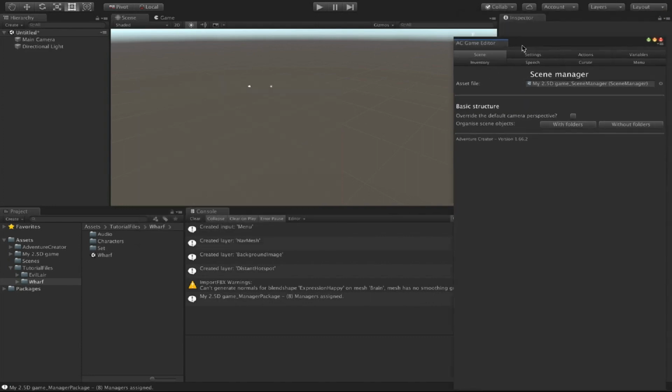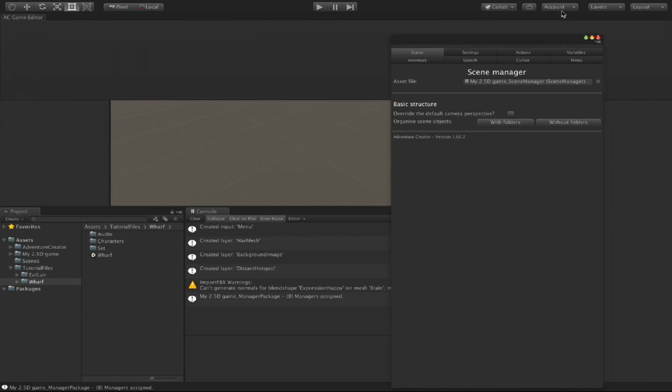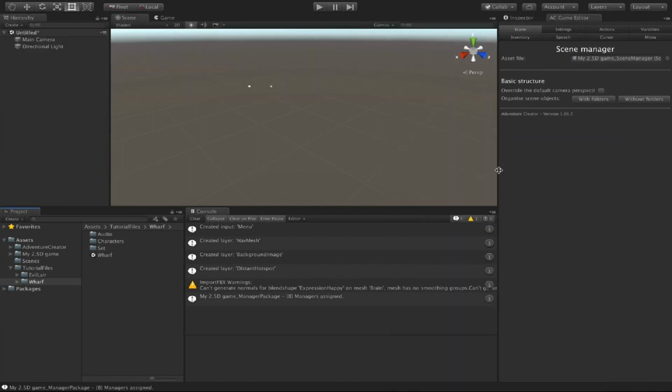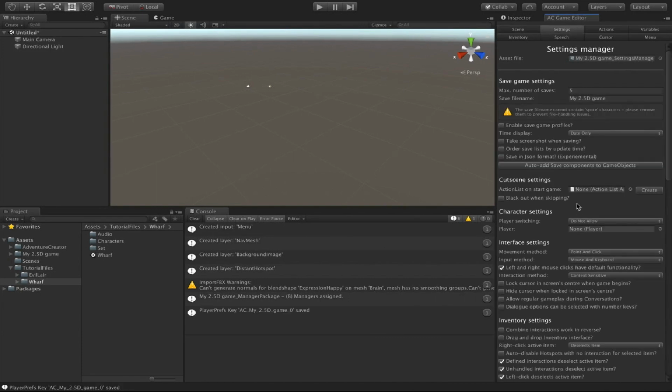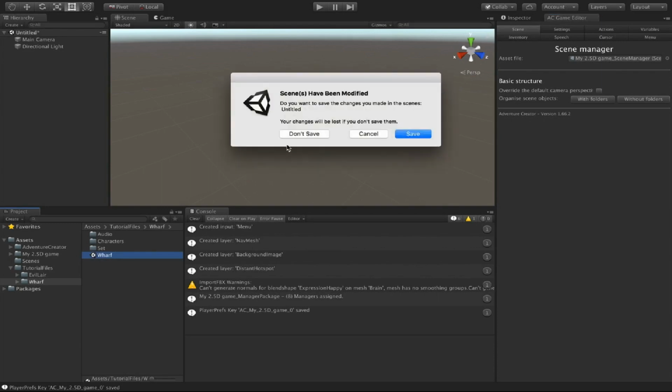We're then also given the AC Game Editor window, and I'm going to pop this in a vertical space here because it tends to be quite deep. If we go to, say, the Settings Manager, you can see it's very vertical. Let's now go back to the Wharf scene.